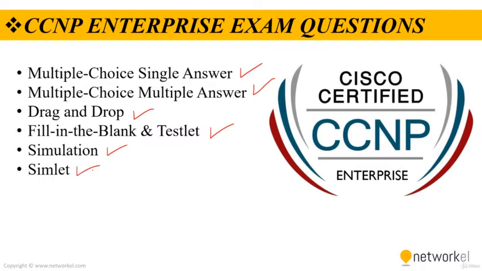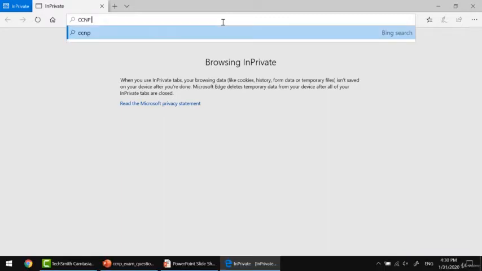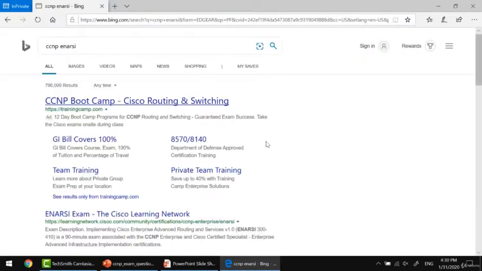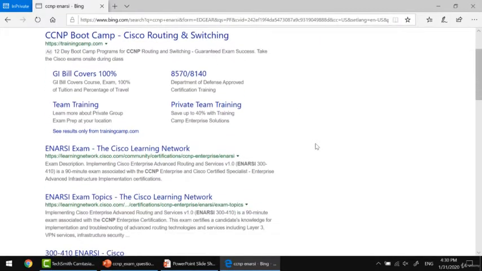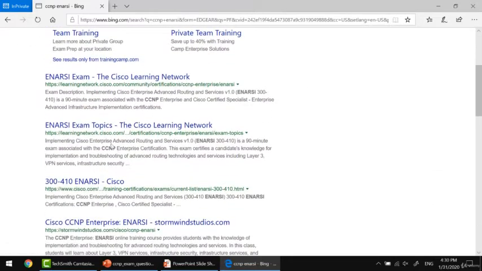If you want to experience these questions before joining the exam, you can simply go to Cisco's web page and have a look. Let's do it now. Okay, so we can simply type CCNP ENCOR, I think. Okay, once we type the CCNP ENCOR, we have the official web page of Cisco in here, which is the exam's official web page.